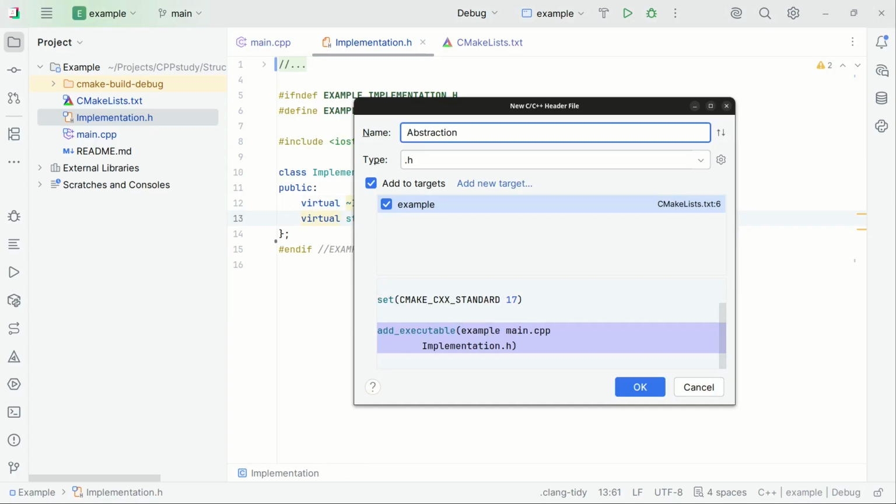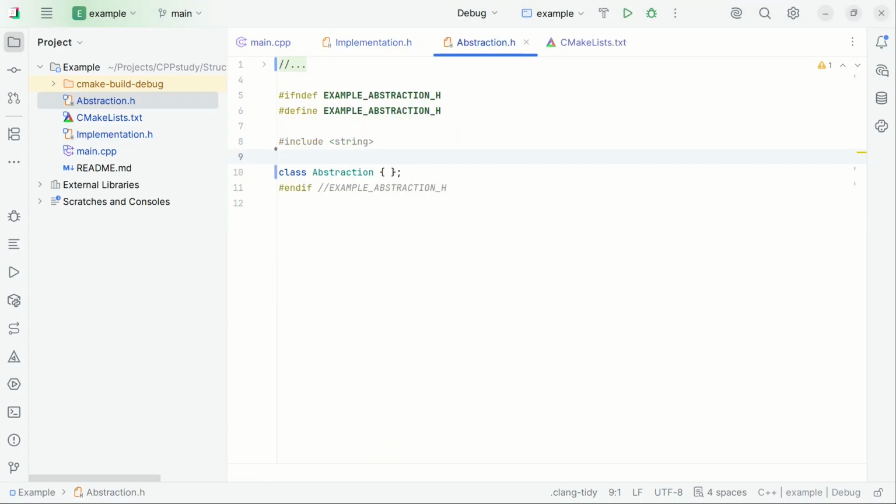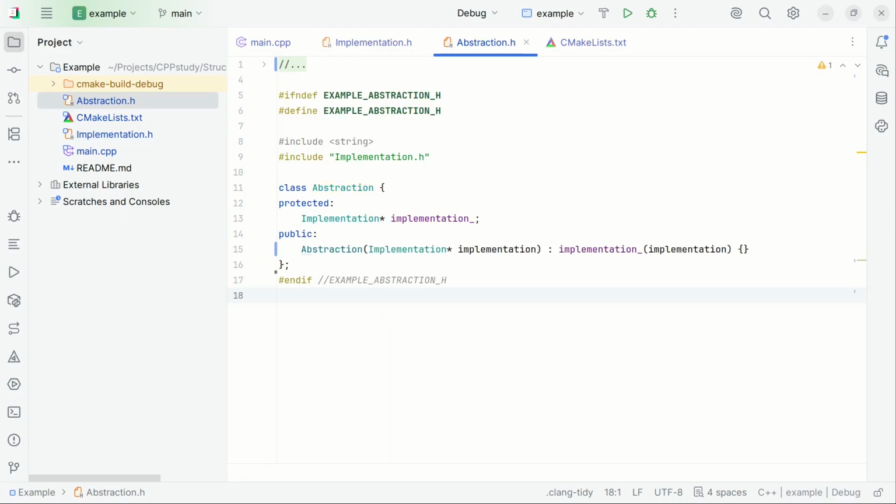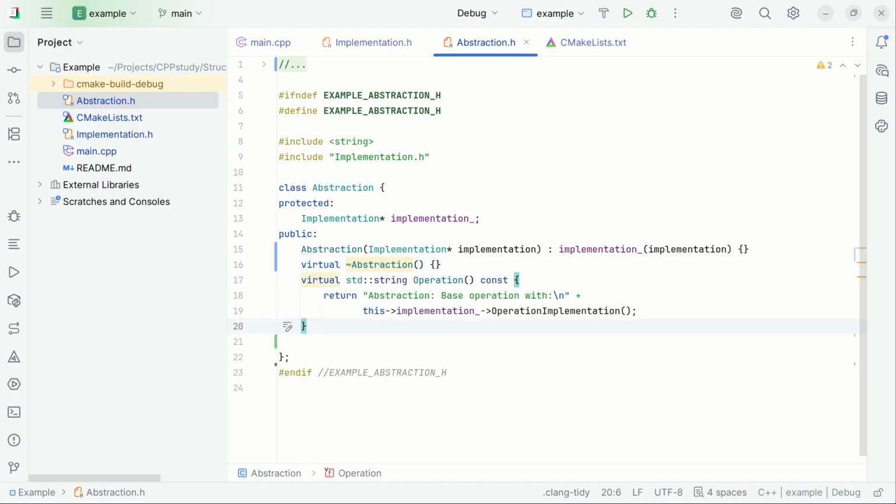Now let's create the abstraction class. At the top, we include the string library and we have the class structure. We also include the implementation class. We have a protected implementation pointer to hold the implementation. Next, we have the abstraction, which is extended with the abstraction class. We have the destructor for the abstraction, so we have proper cleanup. We add a string operation that returns abstraction-based operation with the implementation that we just passed in.